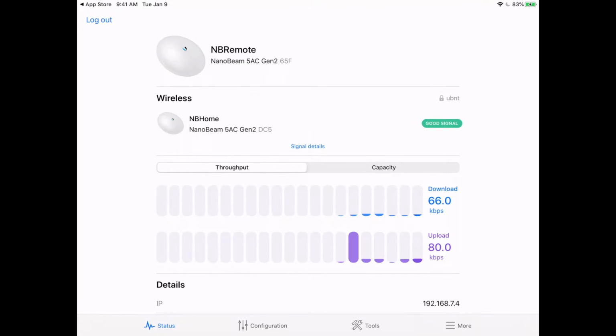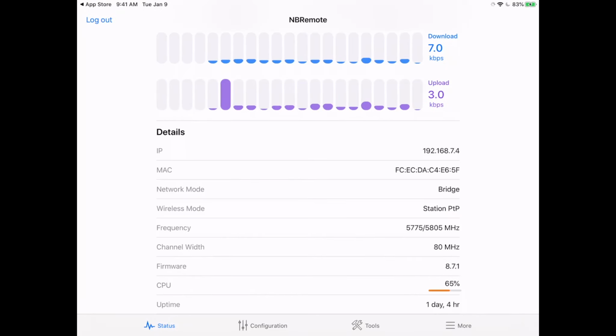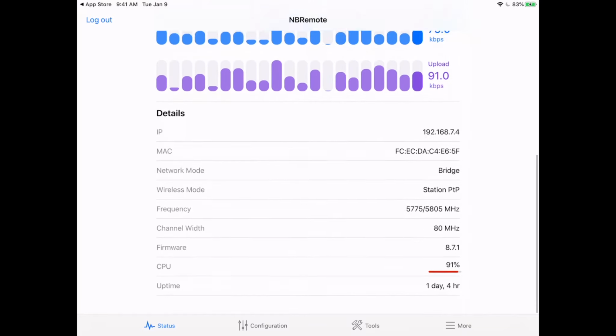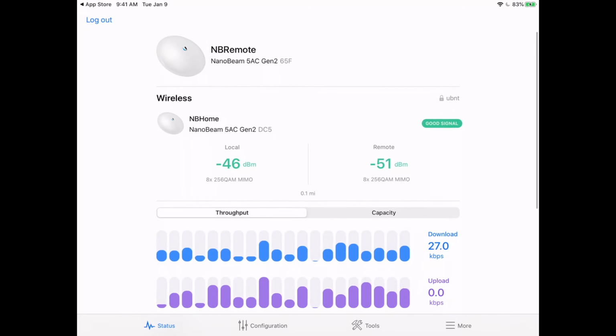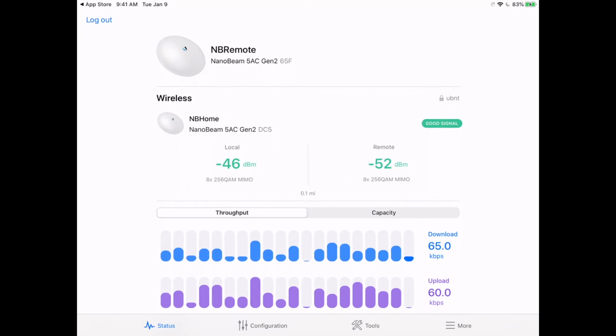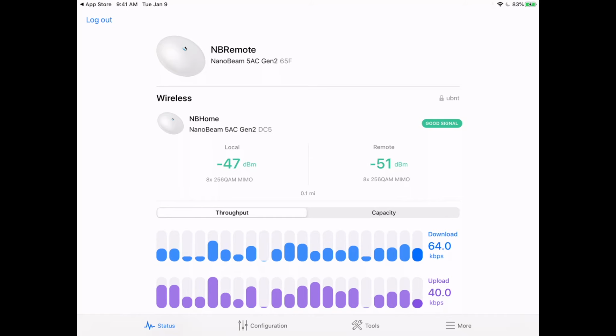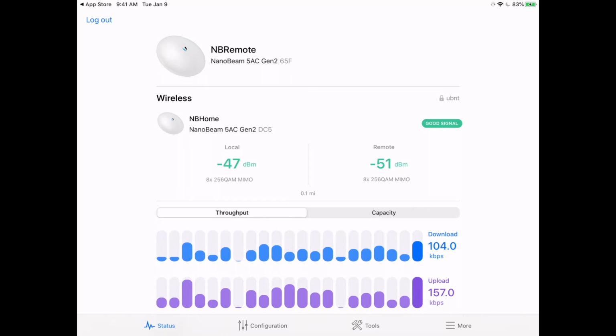Okay, so same story here. So this one is set up in bridge mode also because it's part of the bridge, and then the wireless mode is station PTP as opposed to access point PTP. We have the same frequency on both devices and the same channel width. And you're going to want to have the firmware the same on both. I'll typically update the remote first, and then I'll update the home one when I do an update. I've never had a problem where I'd update one and then the other and they didn't work together anymore.